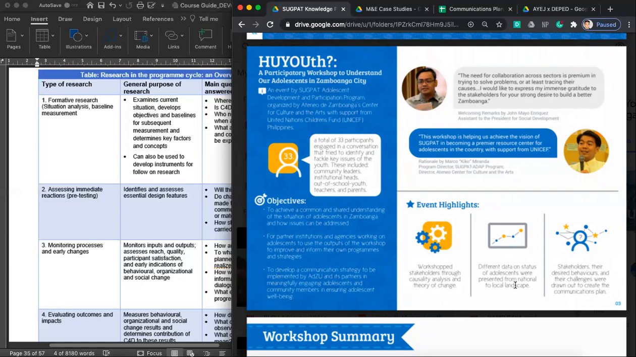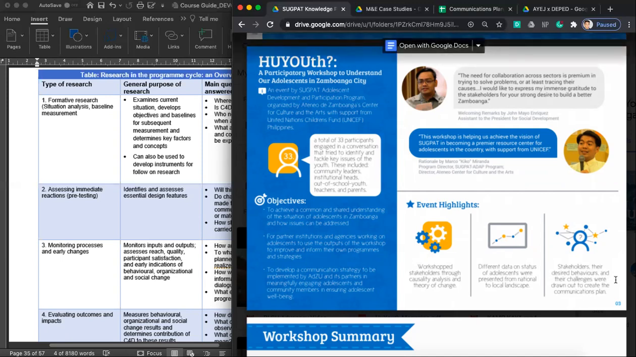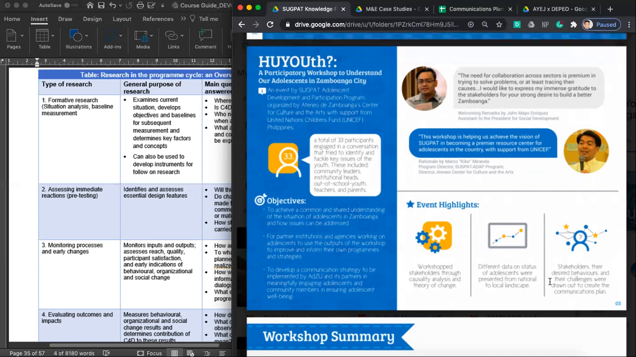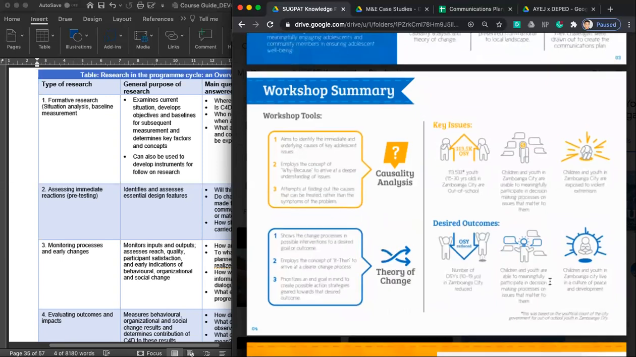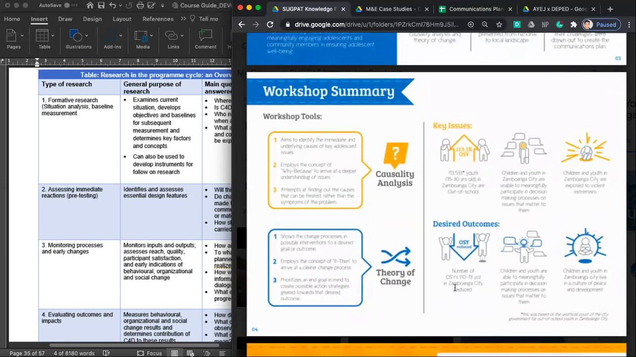And then finally, because we did our causality analysis and theory of change and we have our data, we then create the desired behaviors that we wanted for our out-of-school youth and the challenges that they face. These desired behaviors and challenges will be used to create the communications plan in the C4D, which I will show to you later.